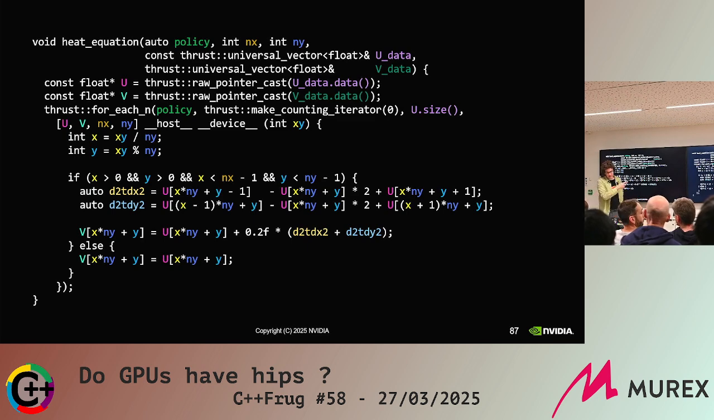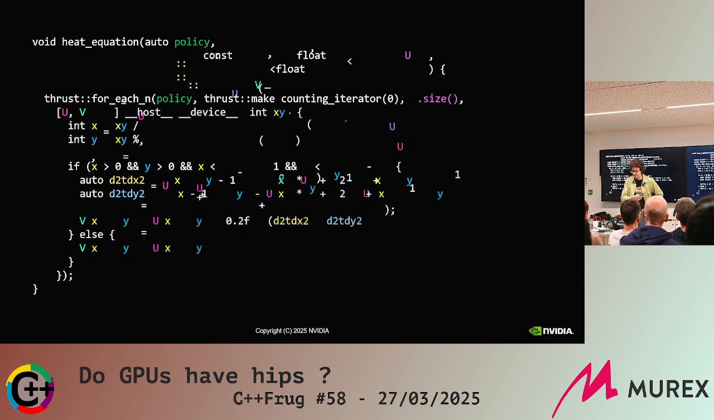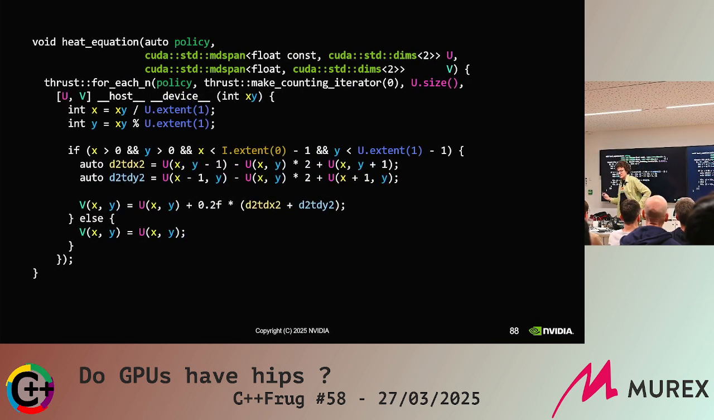So let's rewrite our heat equation solver to use mdspans instead. So instead of taking universal vectors and obtaining pointers to them that we capture, we can just take mdspans, and those can just be captured by value and copied to the device. And we replace the manual indexing with calls to mdspan's index operator with the multidimensional coordinates.